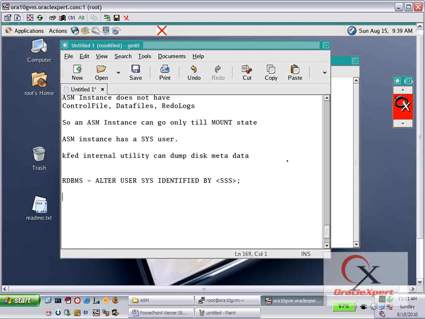In that RDBMS case, the user is stored and his password is stored in an encrypted form in the data dictionary. The table is user dollar. It's stored in a base table. But here we are talking about an ASM instance which has a sys user. Sys user also has a password in case of an ASM instance, which we normally give during the installation, but it does not have any data file.